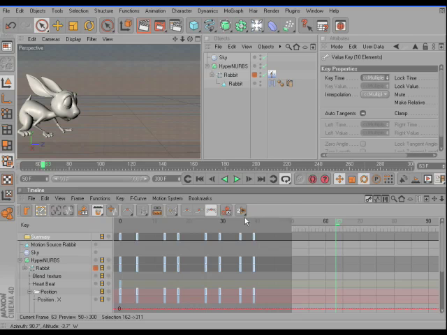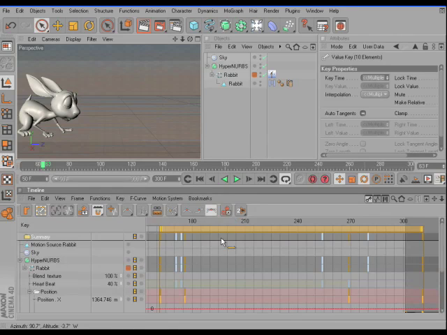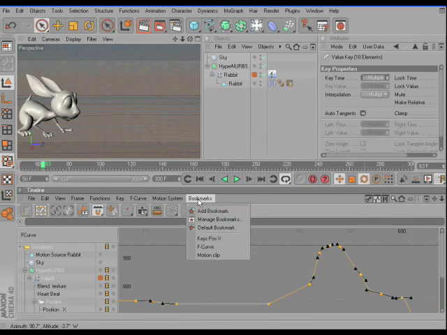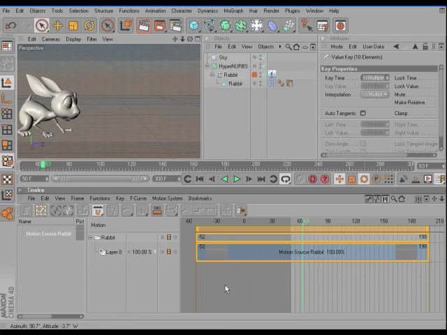And now let's switch to the bookmarks that we created. So we can say here, Keys Position X, and we can say here's our F-curve. And there is our motion clip.